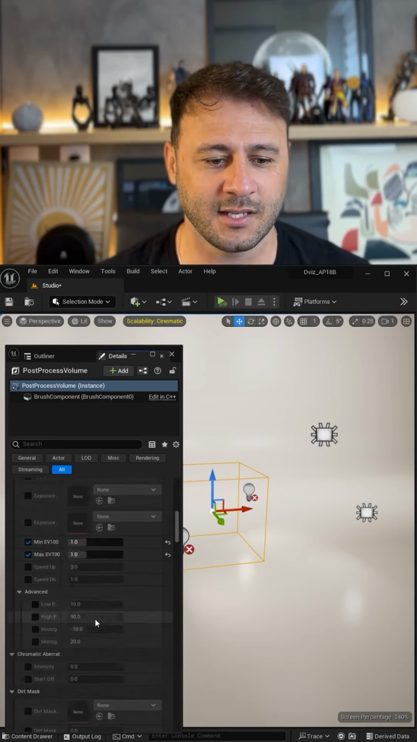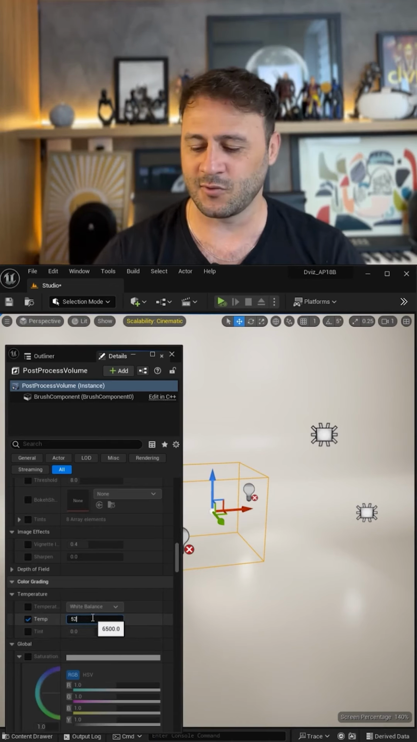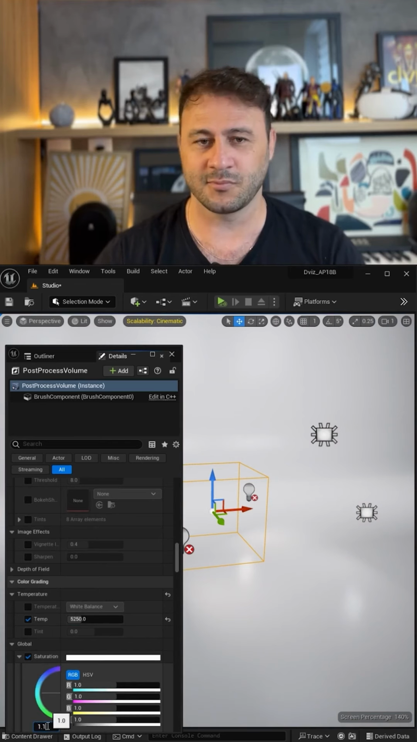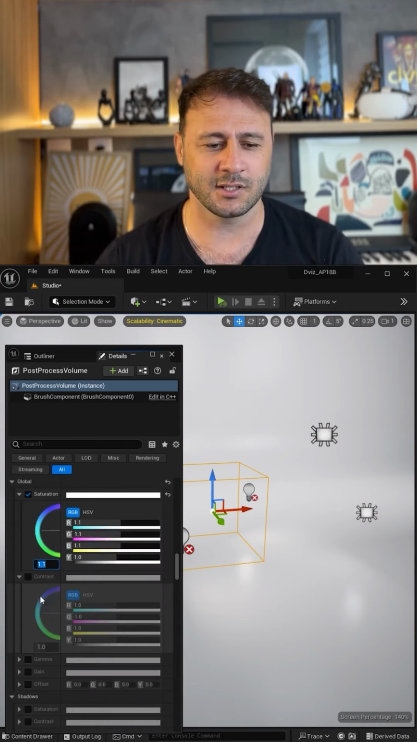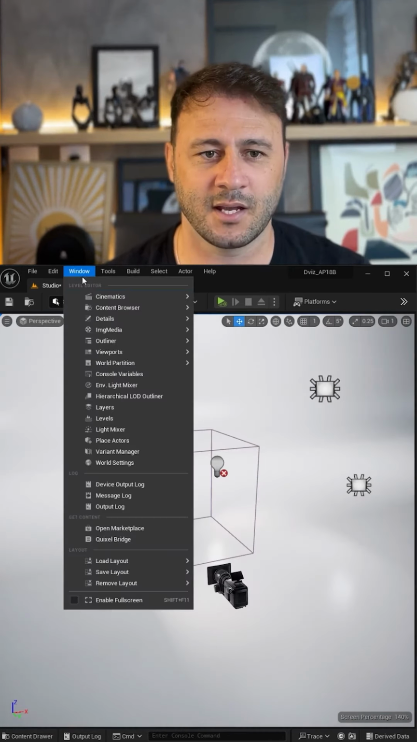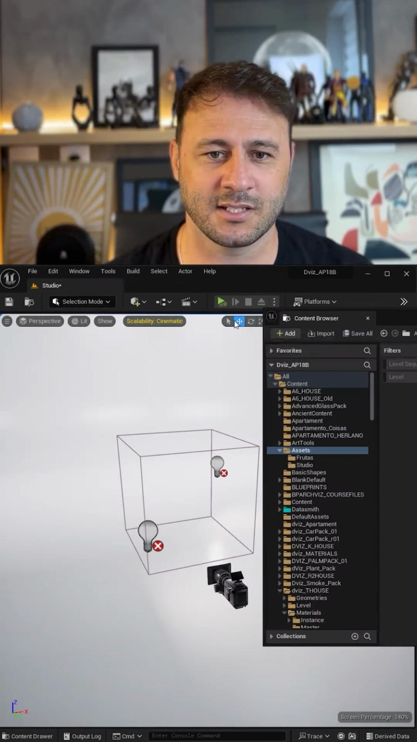In color grading, let's change the temperature to 5150 to make the scene cooler. Saturation 1.1, a little more saturated. And the contrast to 1.3. Done. Now you just need to bring your object into the scene.